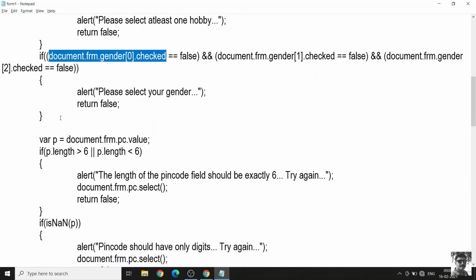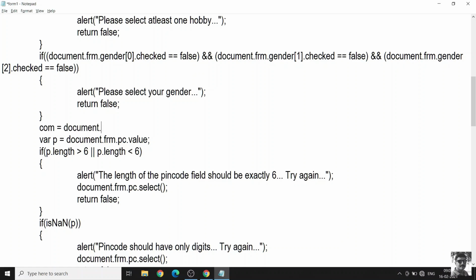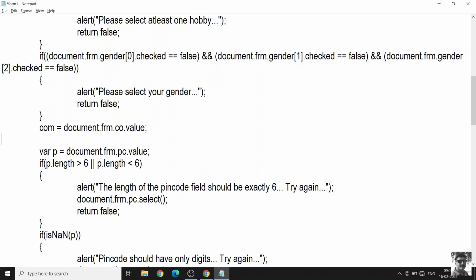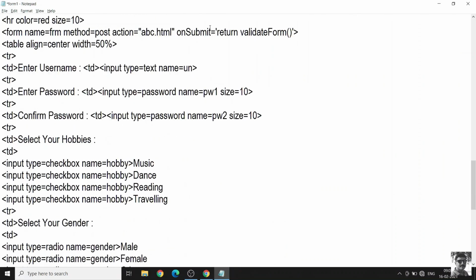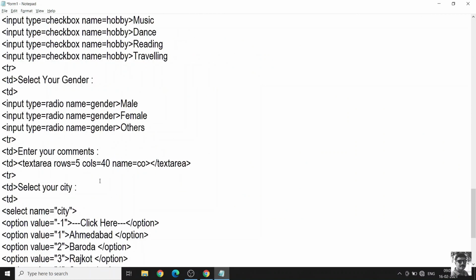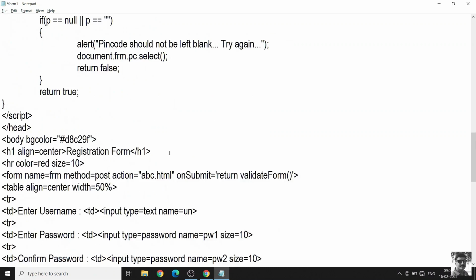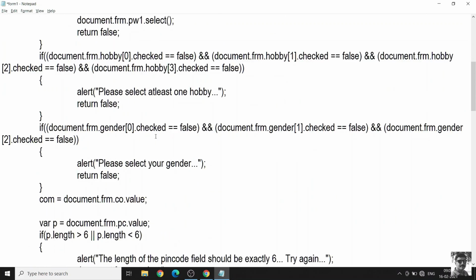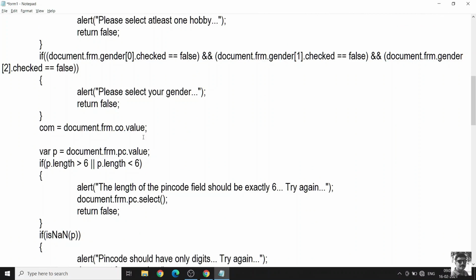So for that we will write here, we create a variable with the name COM. As you know, writing VAR is totally optional. If I don't write VAR, it will automatically create the variable COM. So COM is equal to document.frm.co.value, the value stored in the CO box. As you must remember, the name of the comment box we had given as CO. That is why I had written CO here. So we are checking for the comment box here.